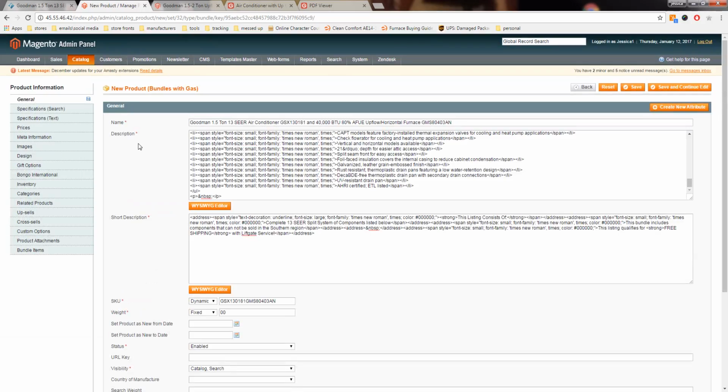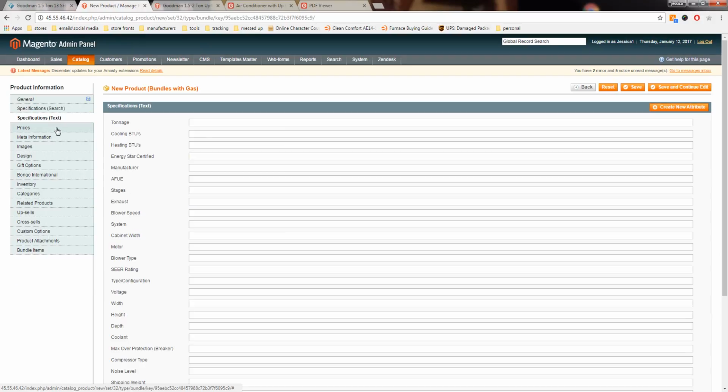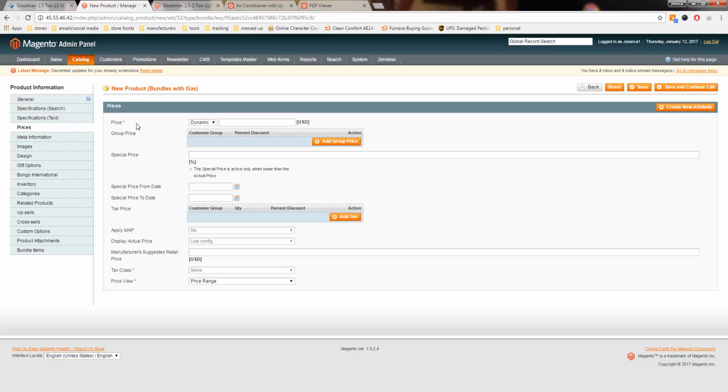And now we're going to move on. You're going to leave the specifications, search, and text blank. It will show up for you once we've bundled the products. On your price, the price here is going to change to fixed. You're going to go over to your price file and find your cost.